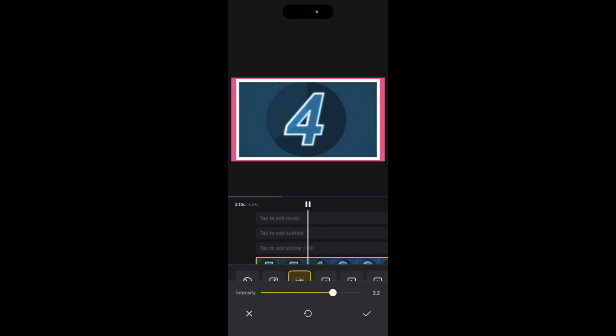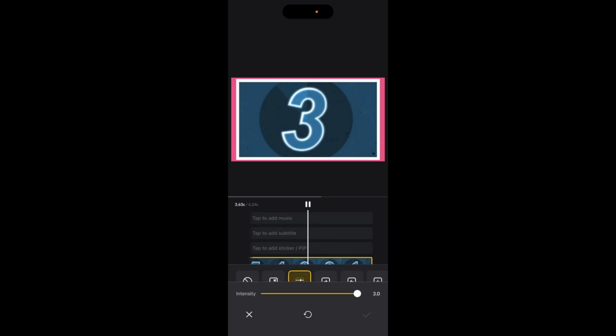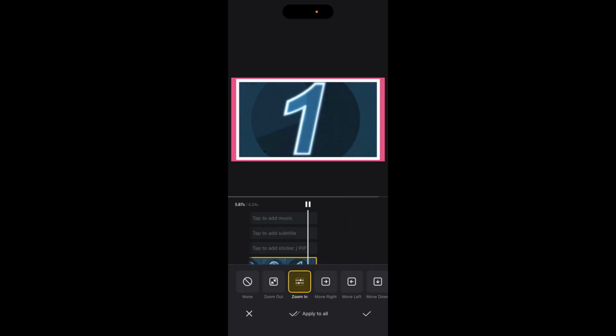Right, it's zooming in, as you can tell, quite a bit. This is the most that it can do. So you're zooming in a video just like that. So pretty simple, pretty straightforward. That's how you guys can zoom in a video here on VN Video Editor.